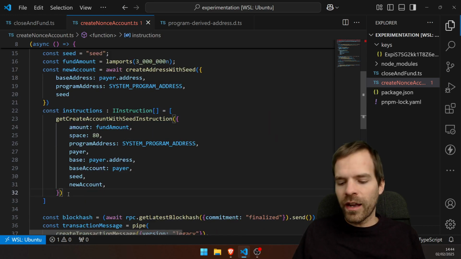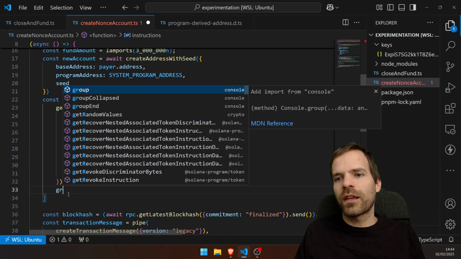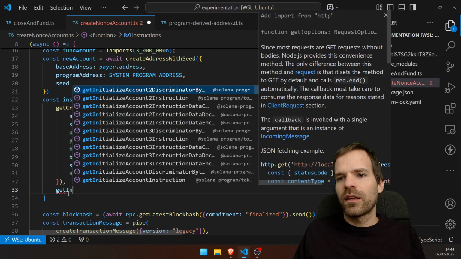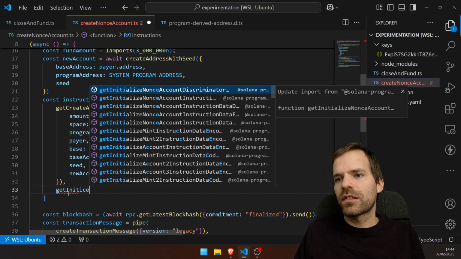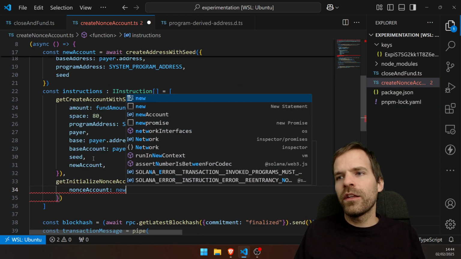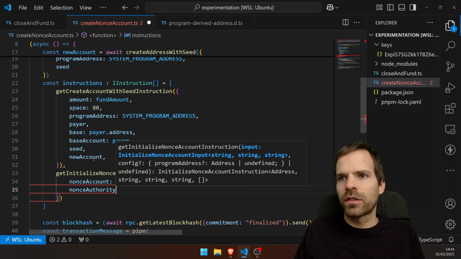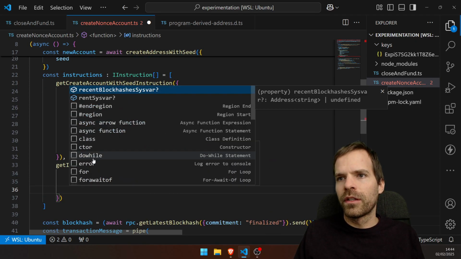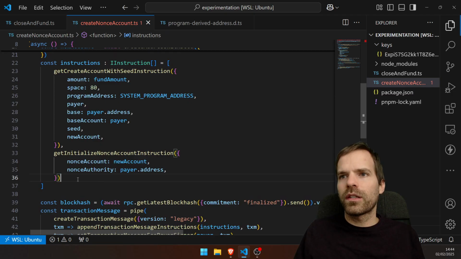Perfect. And then in the same instruction, we get an initialize nonce account. So basically we make the new account a nonce account, payer shall be my authority, boom. And like that we create a nonce account.